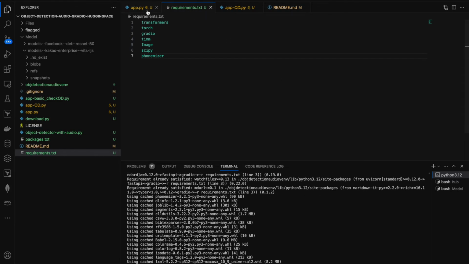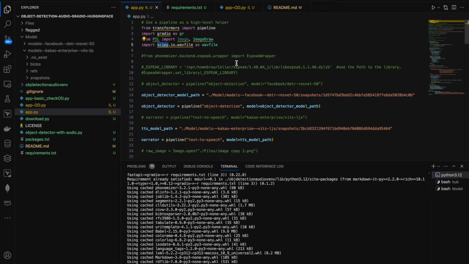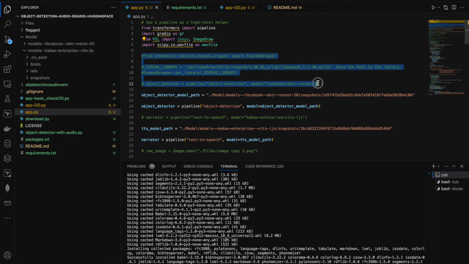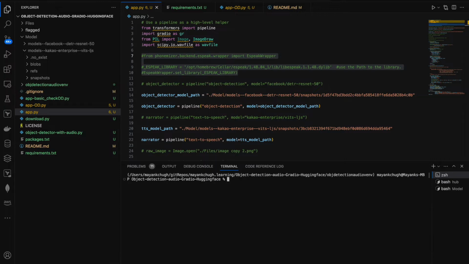After this, there is no use right now. I'll let you know what this espeak is and how it has to be. Basically you have to solve the problem. Yeah, and then clear and then run it again.